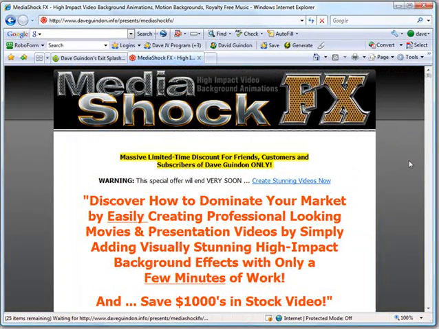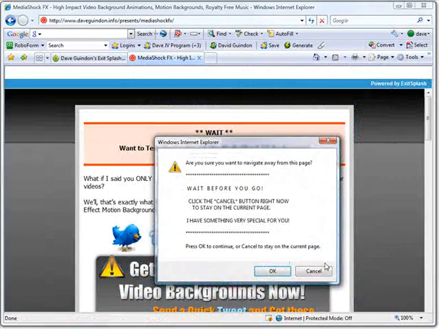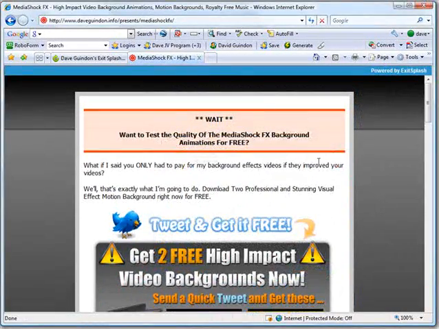MediaShock FX is a product that I recently purchased the rights to, and I was selling it as a product. And if people come to this site, look through my website and decide to leave and not purchase, they go to hit the little button. Again, the warning window comes up. I know you want to leave our website. And you can see that another exit page comes up.